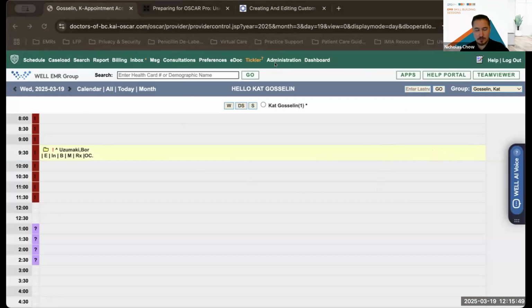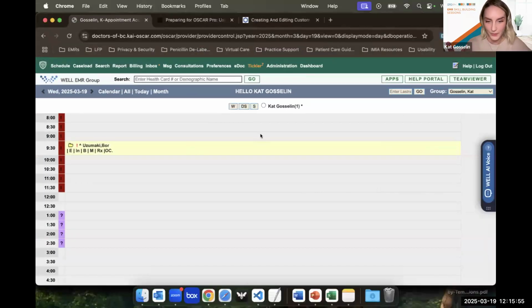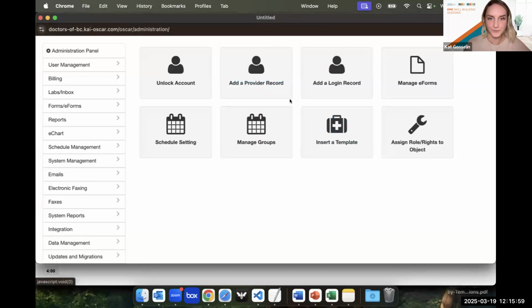Kat, we're not seeing that particular screen. Oh, thank you. Appreciate it. I'm going to back it up. Can you see my whole screen now? Awesome. Yeah, looks good now. Thank you.